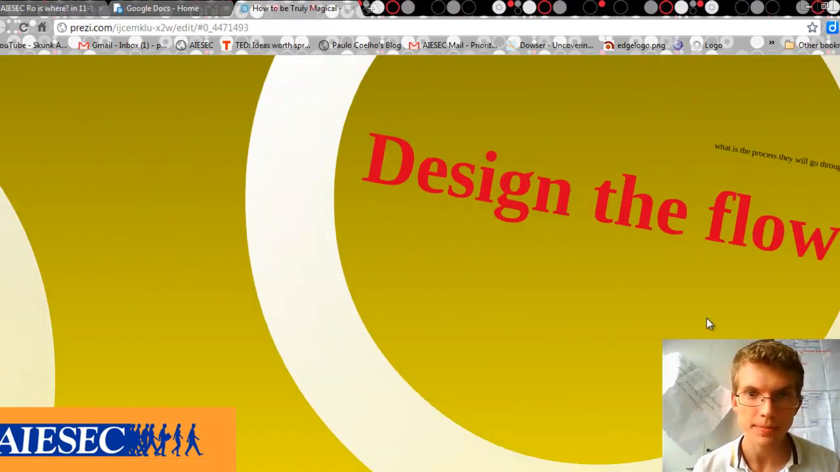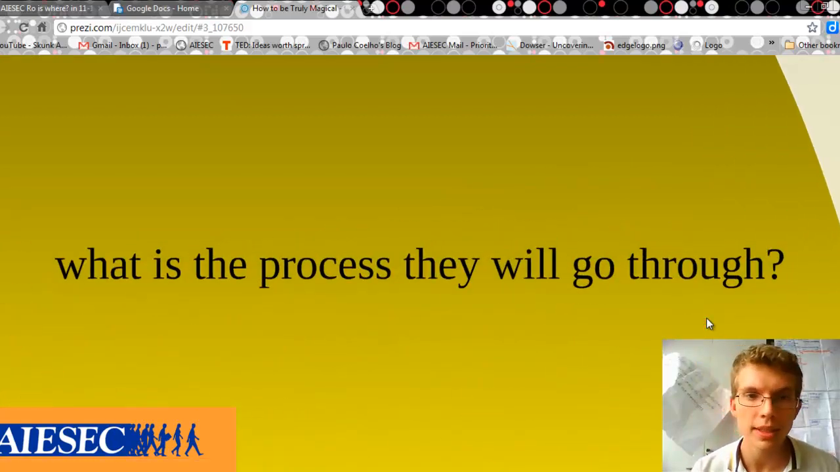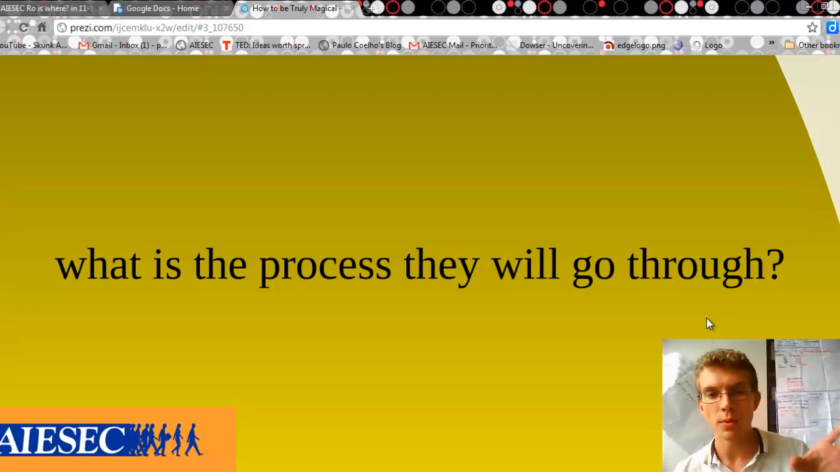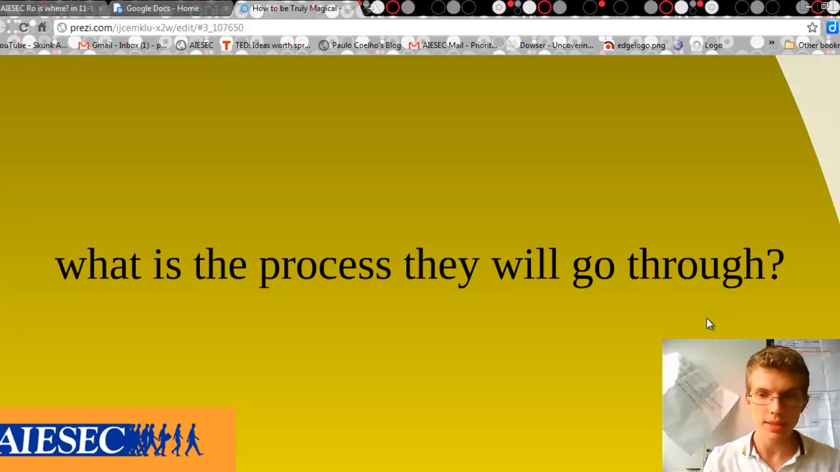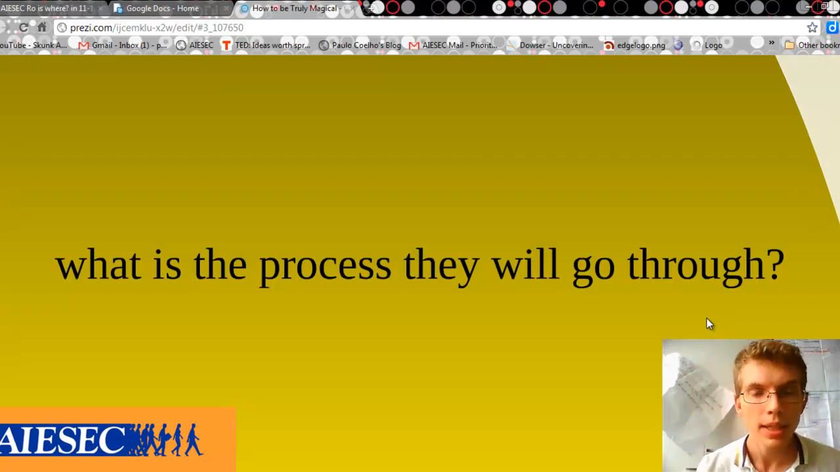Okay, going further. So first step, we set the objective. We have clear objectives for the conference. The second big step is design the flow. By designing the flow, I mean what is the process they will go through during the conference. Each event or each conference should have a flow, like taking them from one place, starting with a small step, and then taking them through a flow of events. I will show you at the end of this video an example of an agenda.